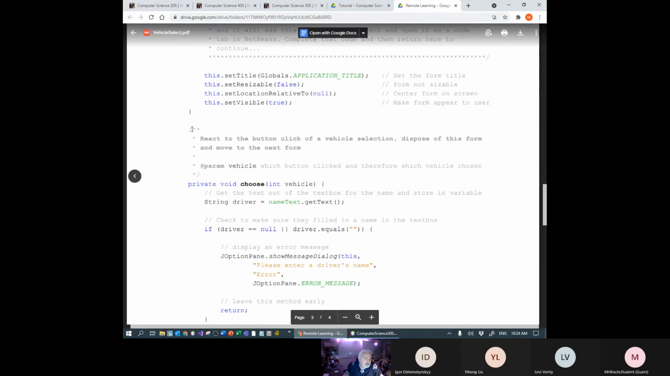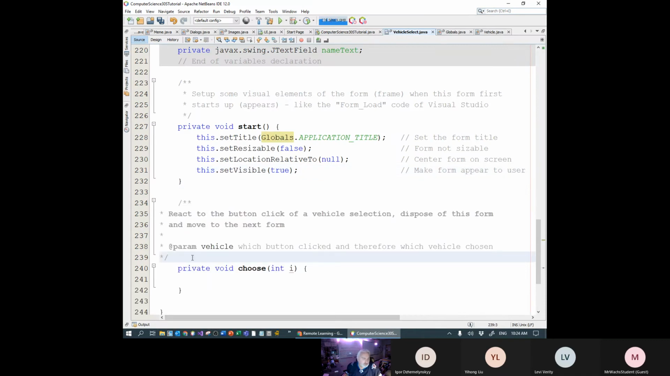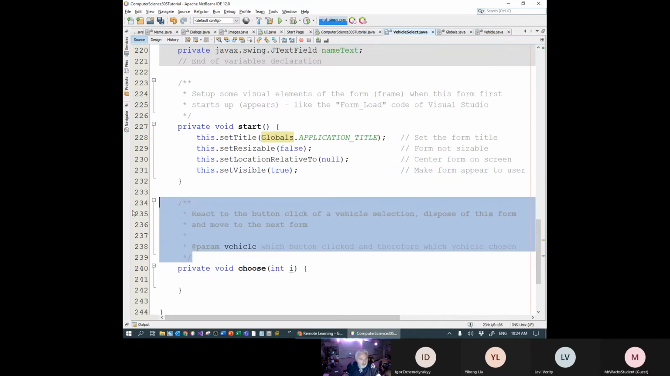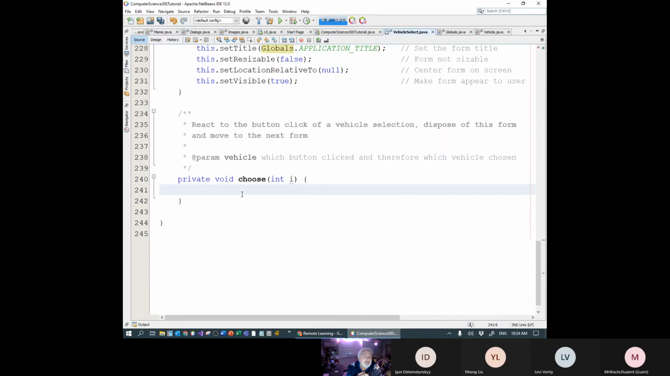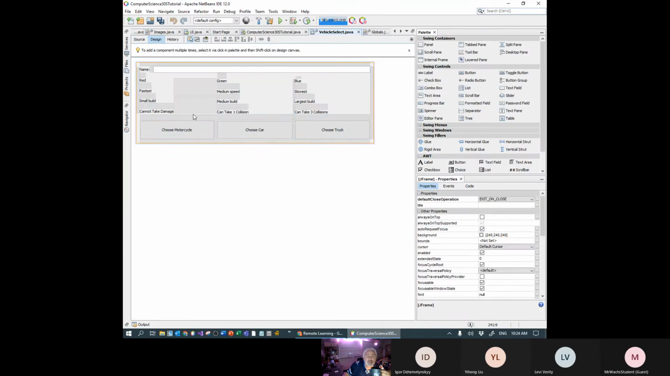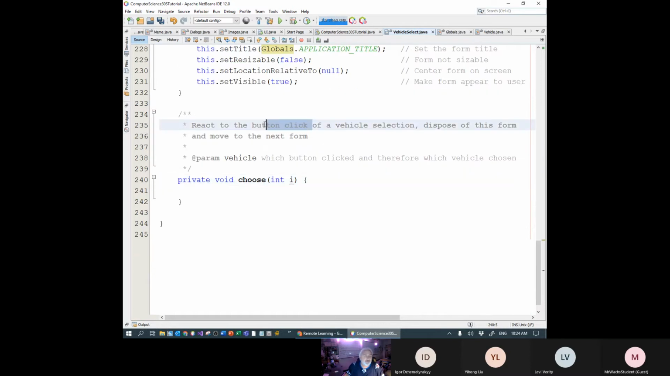Let me start with the comment. I'm going to get the comment for choose, the method, copy, paste, select, Shift-F to auto format. Okay, so what is this method going to do? Well, it's going to react to button clicks. So if we go back to our design, when I clicked on motorcycle, it would call my method called choose. So that's what I mean. It will react to one of the button clicks.